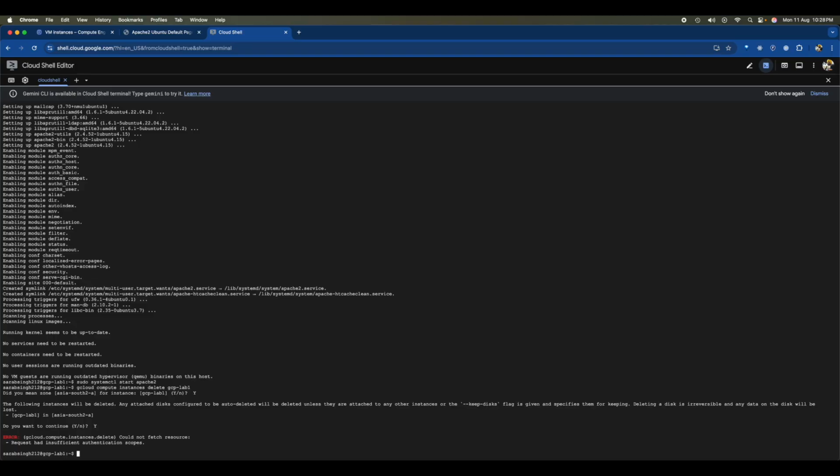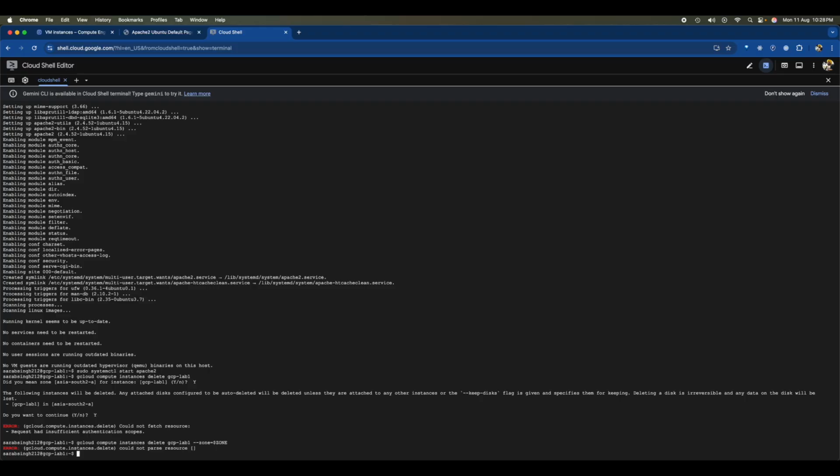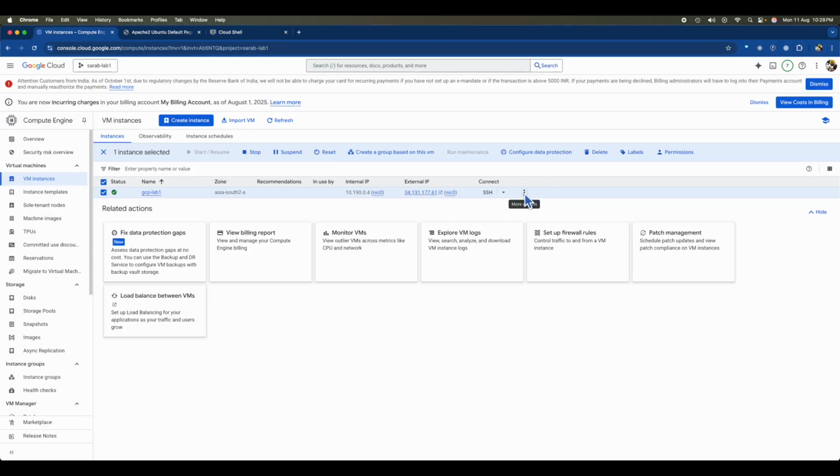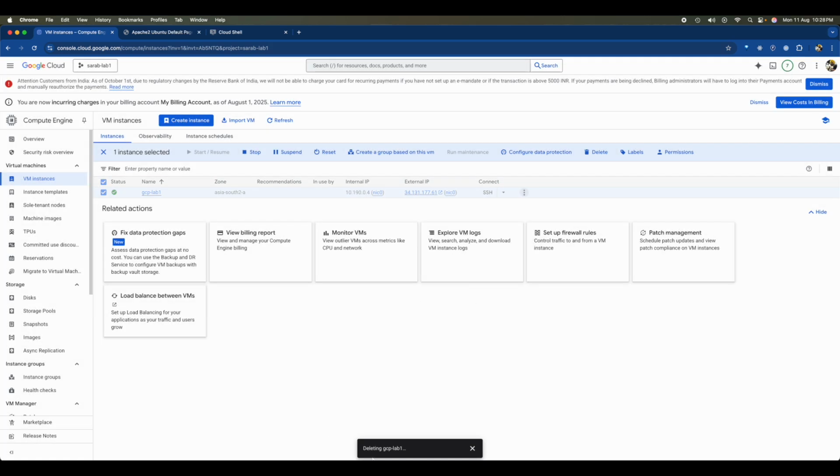Could not fetch resource, request had insufficient authentication scope. Okay, I think when it asked for authentication in another window, we closed that one, so maybe that is the issue. If I pass the zone along, it should be deleted by this command. But for now, let's delete it from here. Okay, so now it is deleting.